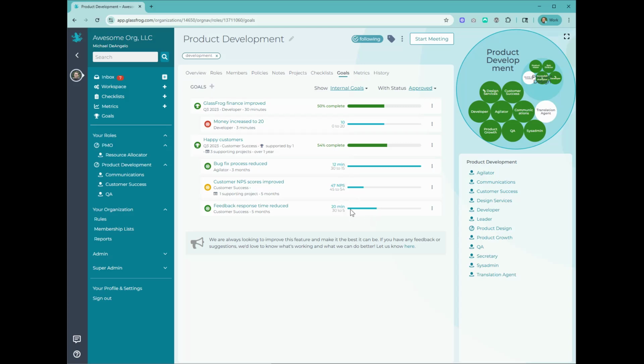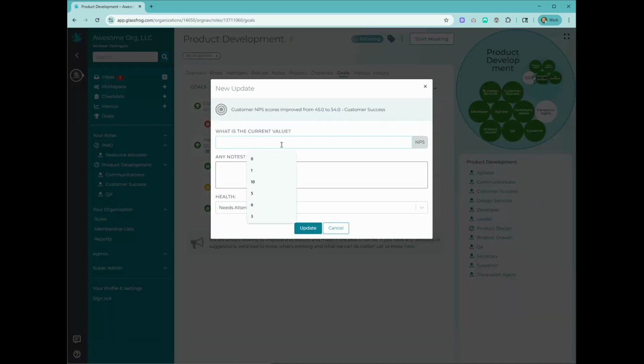So each of the targets have a progress bar that shows the completion, and the goal progress bar is the average success or completion of its supporting targets. Now, for each of the targets, usually you provide regular updates, weekly, monthly, whatever they might be for your organization. And to provide an update, let's say the NPS score has improved from 47 to, I don't know, maybe 50. So we provide an update. The new value is at 50.